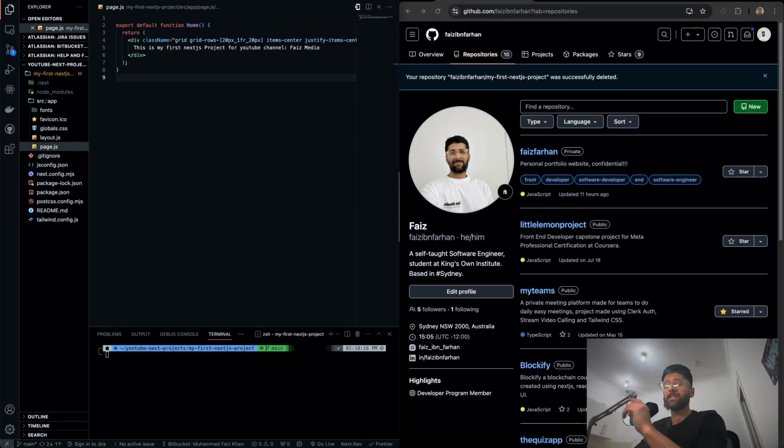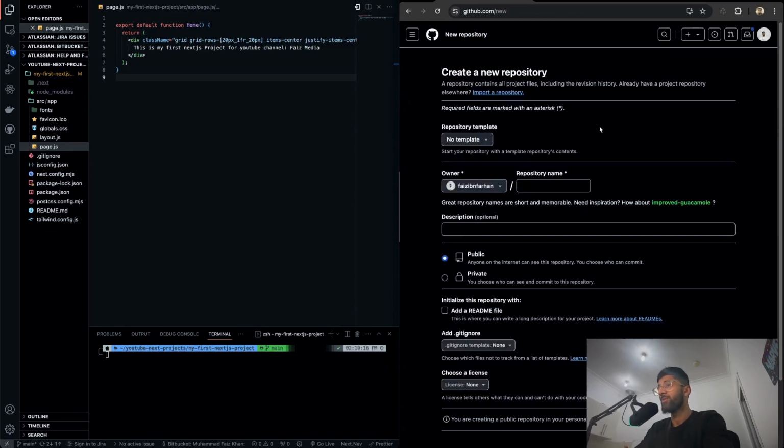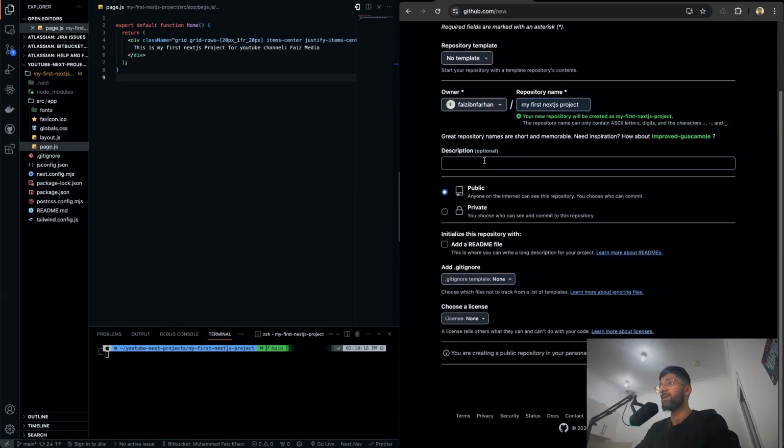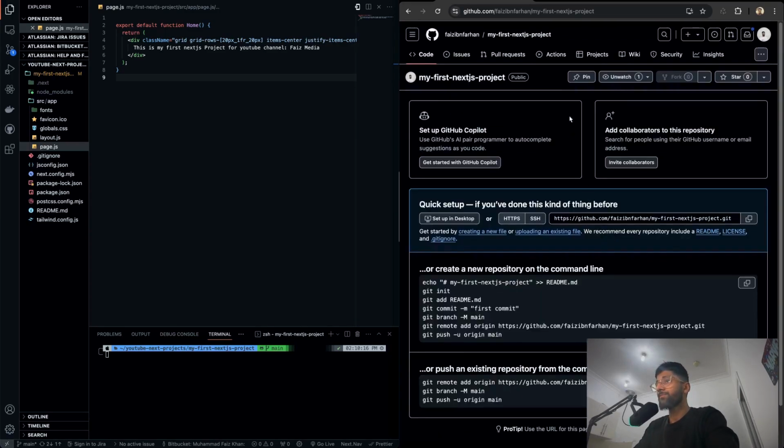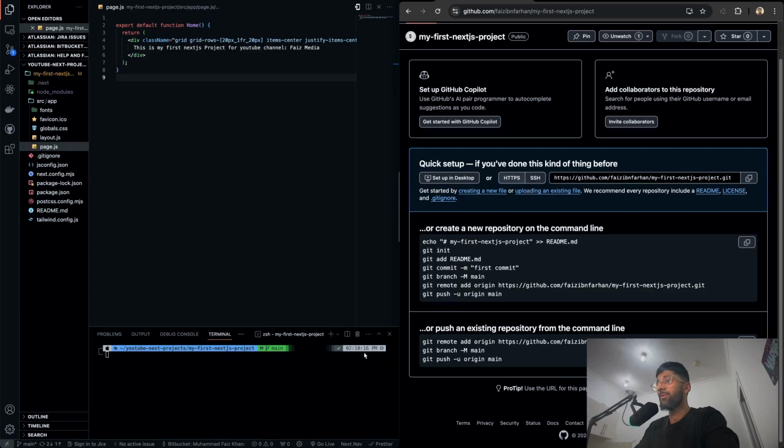As you can see, I have a dummy project here which I created using Next.js, and I just quickly go to my GitHub and create a new repository. In order to publish our project on Vercel, we need a GitHub repository, which is mandatory. So this repository will be my first Next.js project, no description, and create repository. So now our repository has been created.